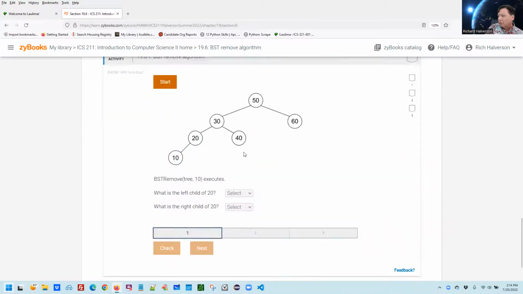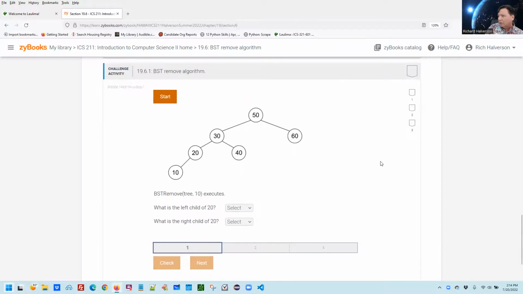Let's do one of these here. Let's see. So here, removing 10, this gets removed, and we end up with the left child of 20 being null. The right child of 20 is going to be null. It's no big deal. Let's do a more difficult one. I'm going to do this one.